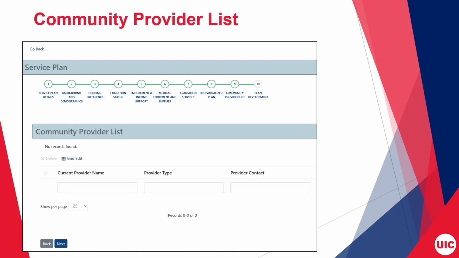After completing the individualized plan section of the service plan in the web app, you will move on to the Community Provider List section. In this section, the care manager should document the current providers the class member is seeing. This includes their PCP, any specialists, like a cardiologist or neurologist, or specialty clinics where they receive care, such as a wound or dialysis clinic.